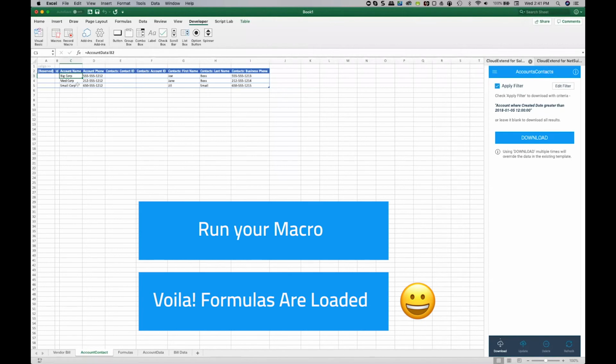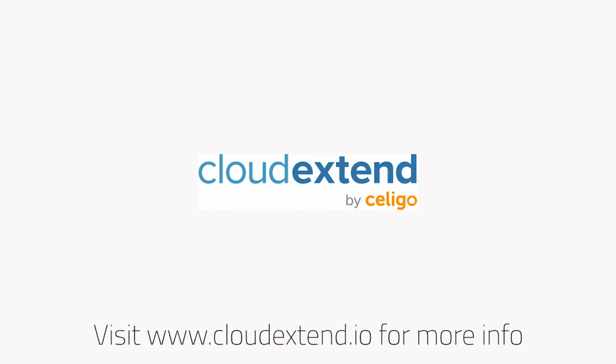So at this point, all your source data from the complicated calculations you're doing on other tabs, et cetera, can just be pulled in using these formulas that you can recreate on demand by running that macro. Hope this helps.